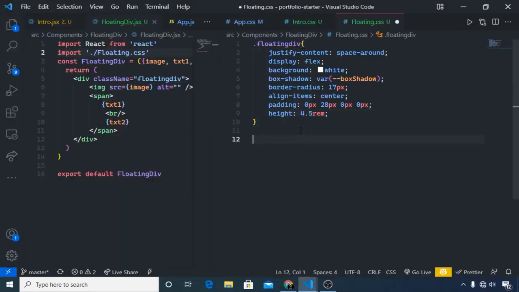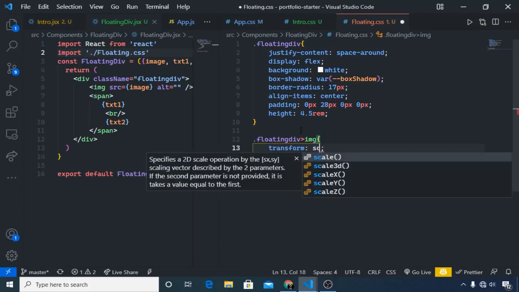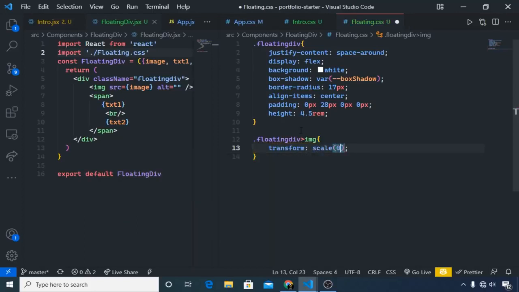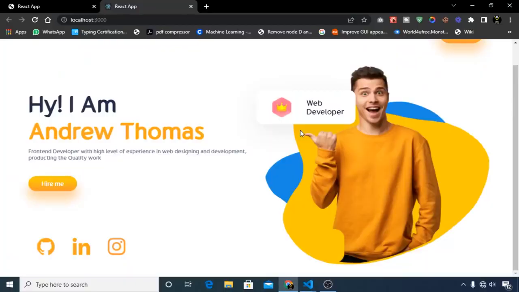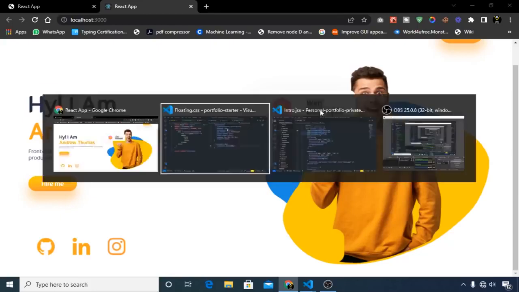So for the image, I will say inside the floating div there is an image, and for this image I want to scale it down. Okay, so I am just scaling it down to around 0.4. Now let's see. Okay, you can see now its width is correct. Also, we have to style this span text. Okay, it should not be the Gumela font. It should be the normal Arial text or the sans serif.